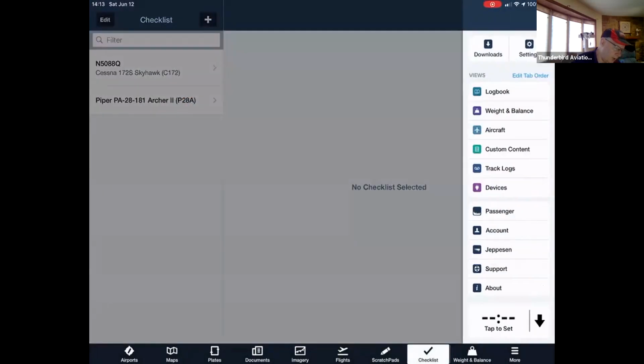The rest of the stuff here, the very bottom here, is if you have passengers on board that have their own iPads, if you select passenger, it will send information out of your iPad that they can pick up in their iPad and follow along with what you're doing. Account information is exactly that. Your name, address, phone number, and all the stuff that you had to give to ForeFlight in order to be able to set this thing up in the first place, including what level of ForeFlight you're paying for at this moment. If you're a Jeppesen subscriber, then you can put in the Jeppesen information from your subscription, and the Jeppesen charts will appear in your ForeFlight also.